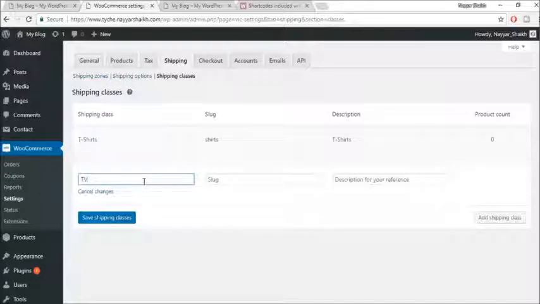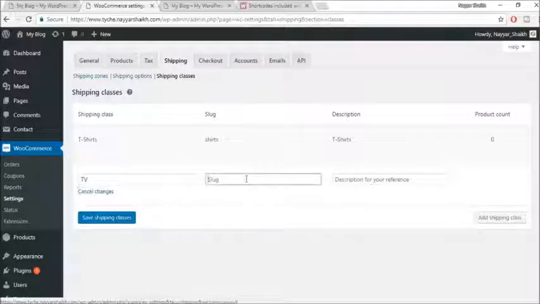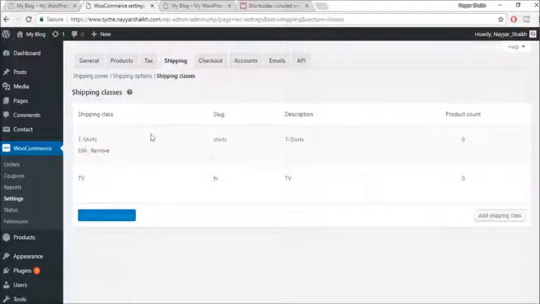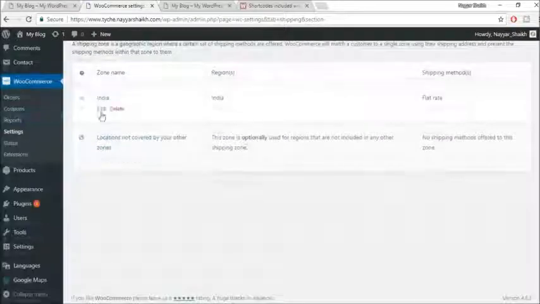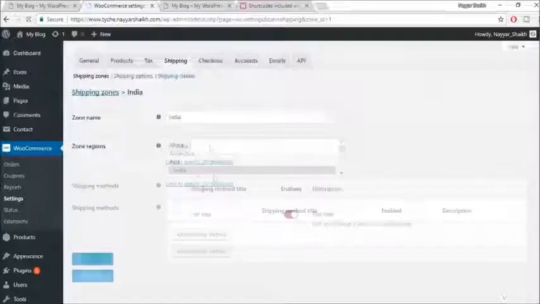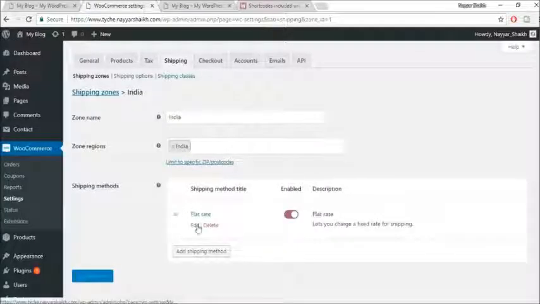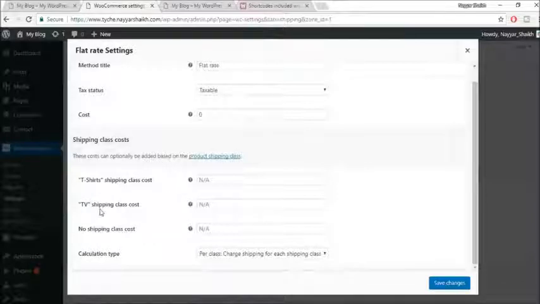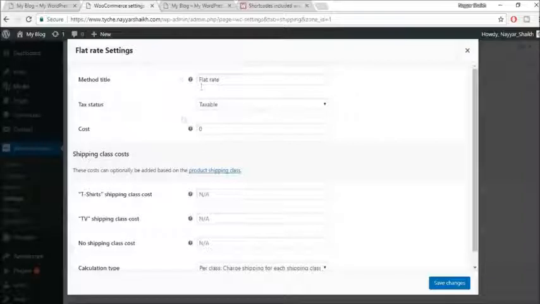So let us type television over here. In the slug also TV, again TV. You have to put in any description for your convenience. Now click on save shipping classes. Now go to shipping zones again. Now edit under India. Again, now here you have the flat rate. Click on edit. Now here you get different options, t-shirts, and you also get TV. Now you'll get this option.